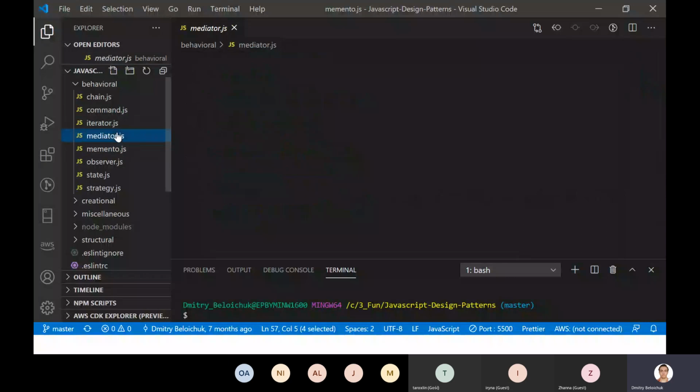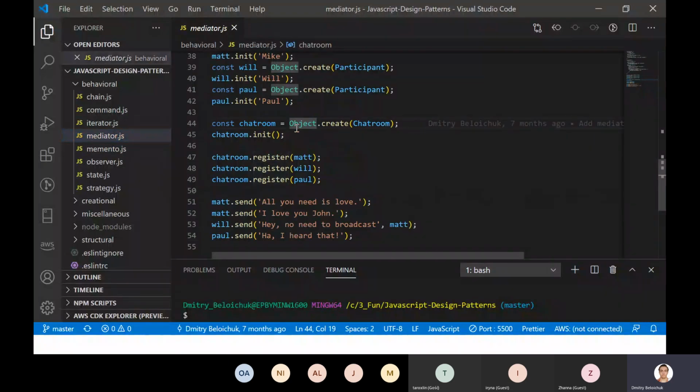So let's go to the mediator. That's what we're going to discuss. So we register all the objects. So the chat room is the actual mediator.